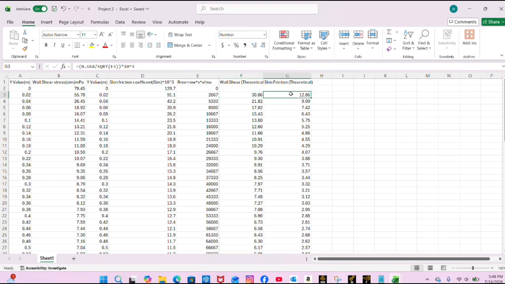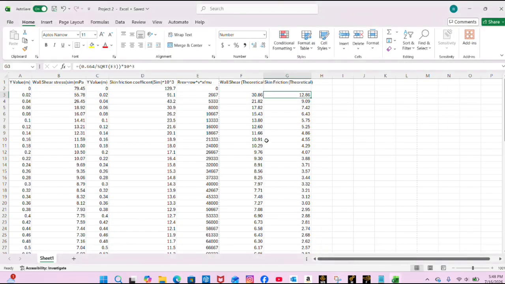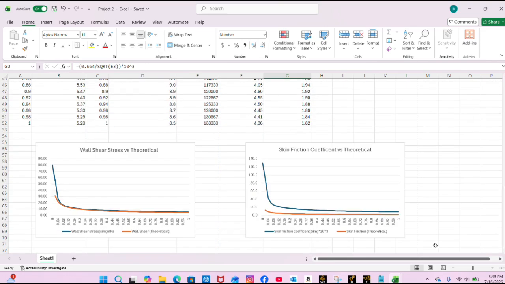For skin friction, this one is also given. This is the local skin friction, and it's 0.664 divided by the square root of your Rx value, and this is what it kind of looks like right now: 0.664 divided by the square root of the Rx value. And lastly, this is what your graphs look like.